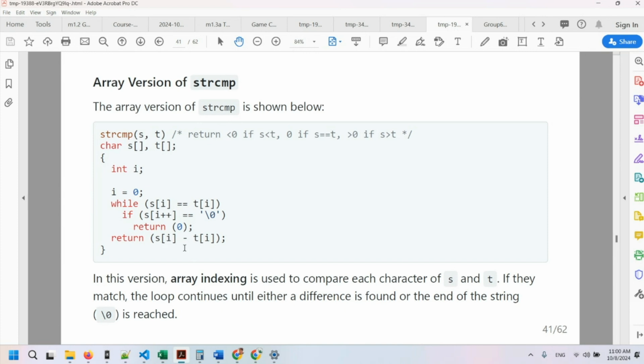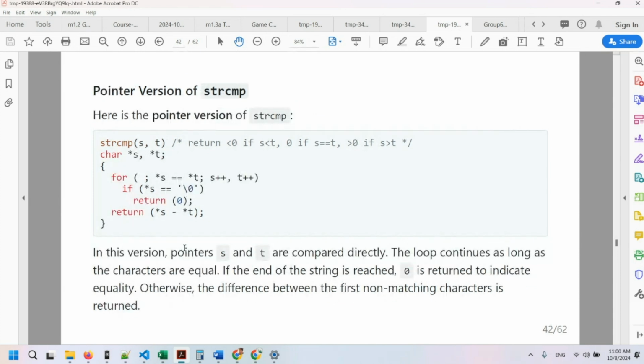So now we convert this version. Okay, this is an array version again, and we'll convert it into the pointer version of the code. We can notice that the code is a little bit shorter, right? We're sending those two pointers into the function, and we compare them and keep incrementing them using a for loop. So using the for loop, we can increment them and do the comparison at the same time.